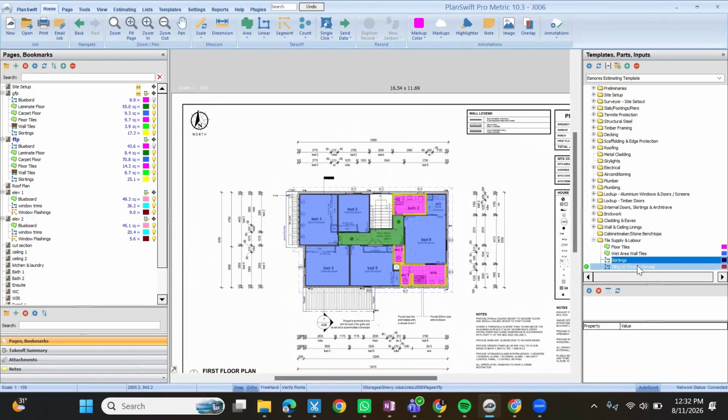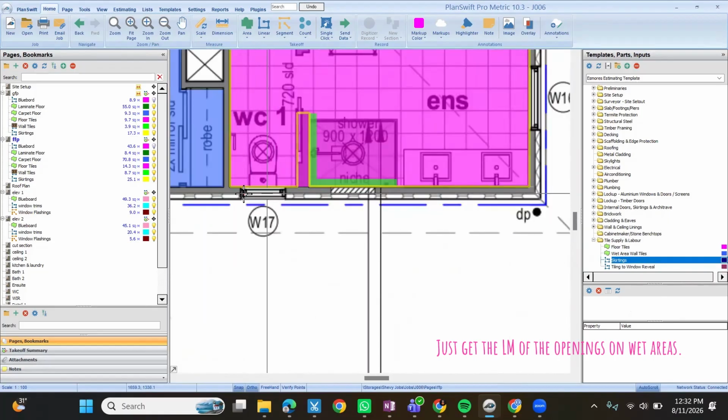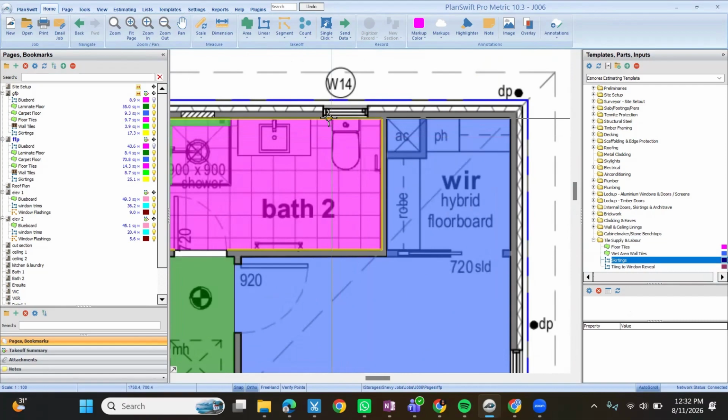Now next is tiling to window reveal. There are wet areas, guys, I mean wet areas that need tiling on windows. So you can use this one on parts like this, where there's a window here. We can use this tiling to window reveal. Also on this area.